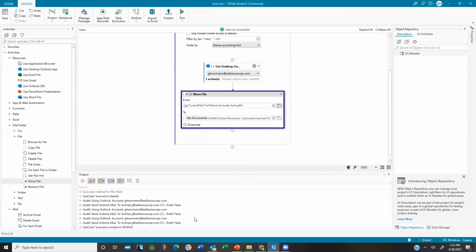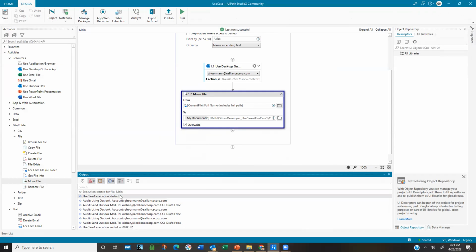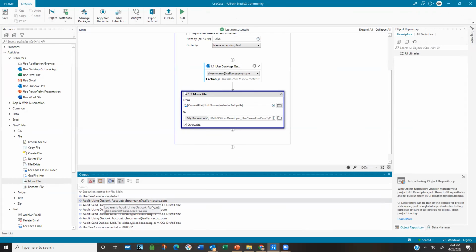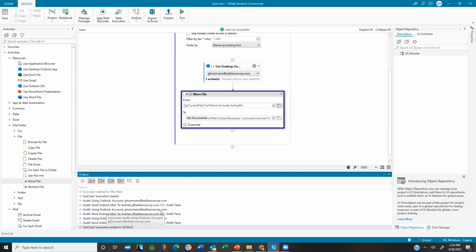So it has run successfully. So if you see the output panel, it is saying use case when execution started. This is the first log that has been generated by the bot. Then it is saying that using this account, the email has been sent. The draft mode is false. So that is for the first file. This is for the second file, and this is for the third file. And the use case has been completed in just 2 seconds. So we have sent out 3 emails with the files attached in just 2 seconds.